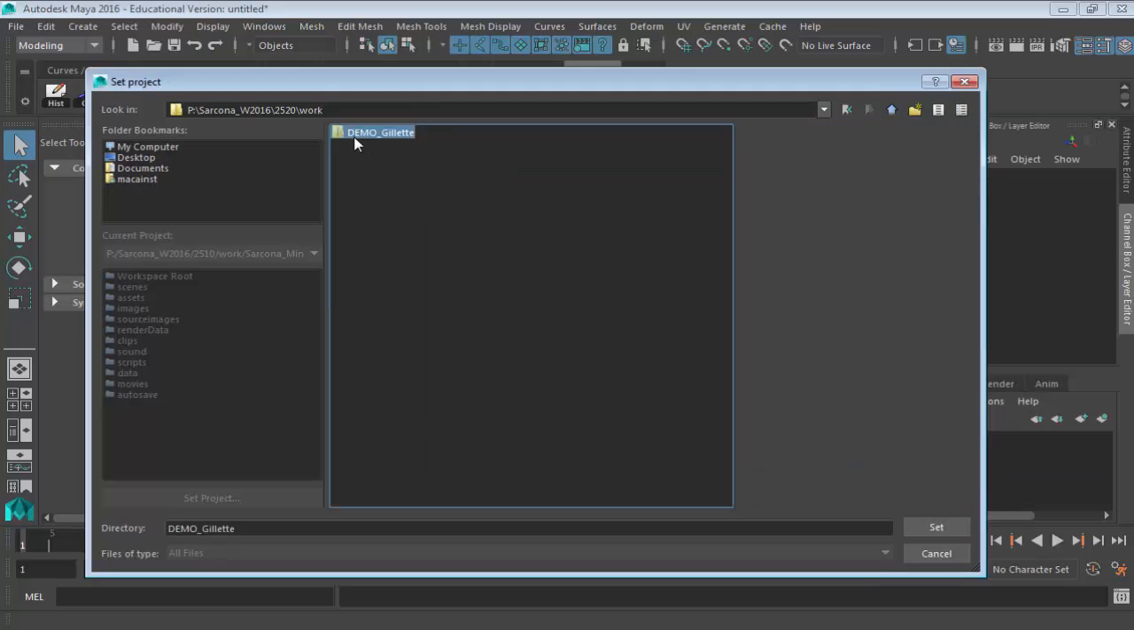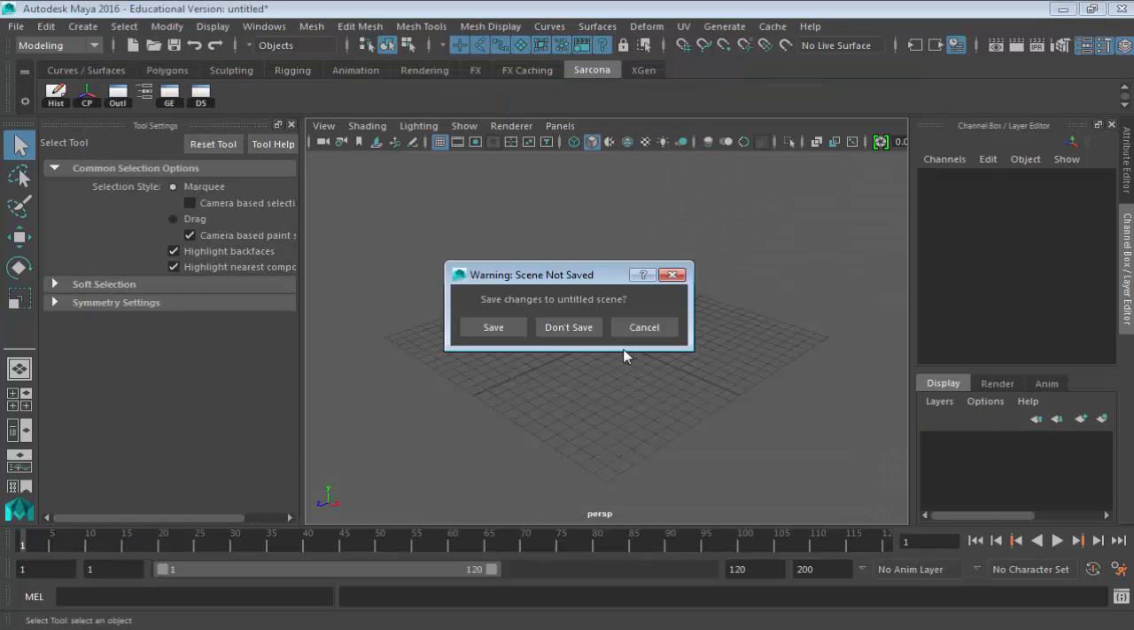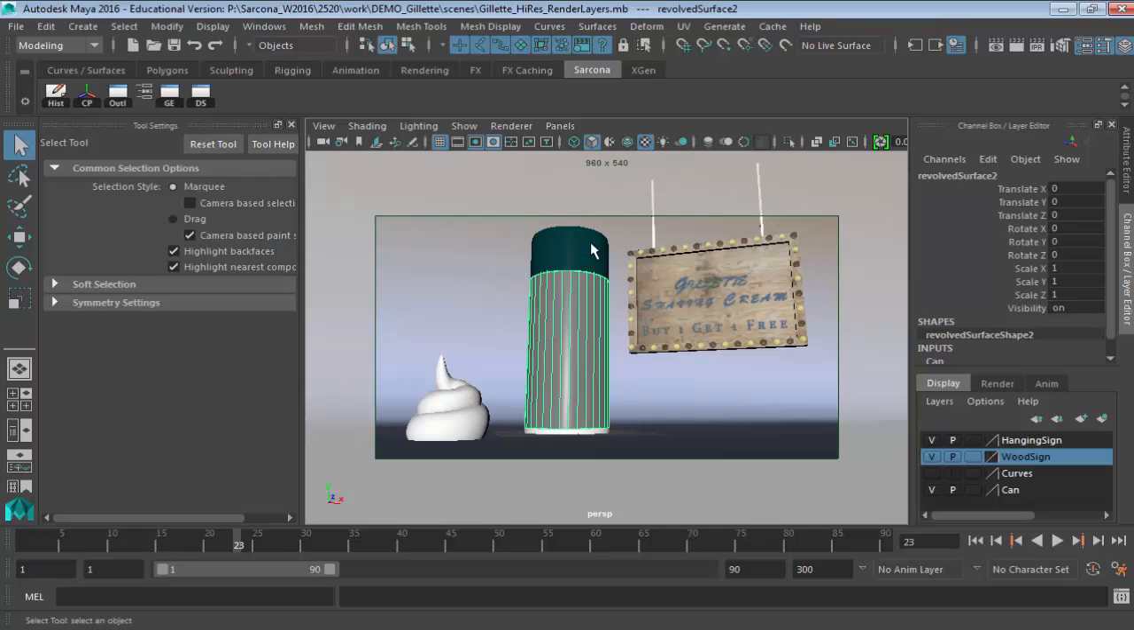There it goes. All right, so I'm setting my project and I'm opening up the file just so you can see what it is. Now, what we do here, you're going to do individually on your own projects, okay? But this is just, everything's already set up the way it's supposed to be set up.